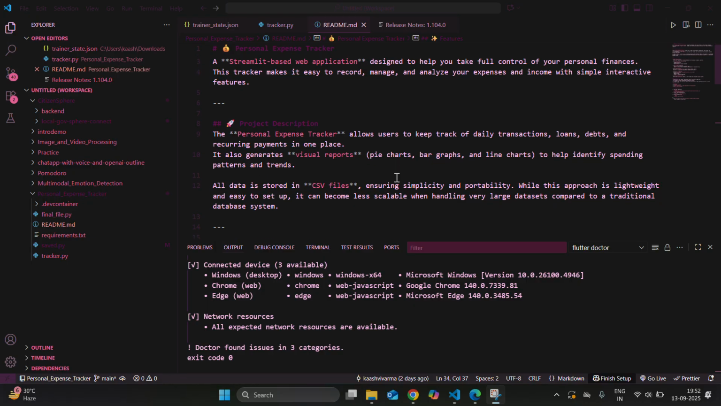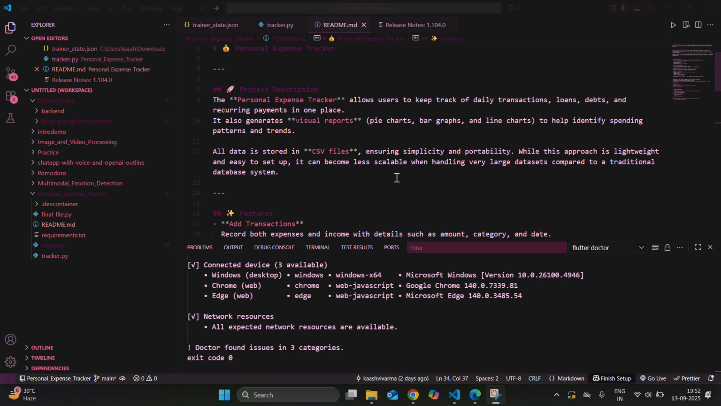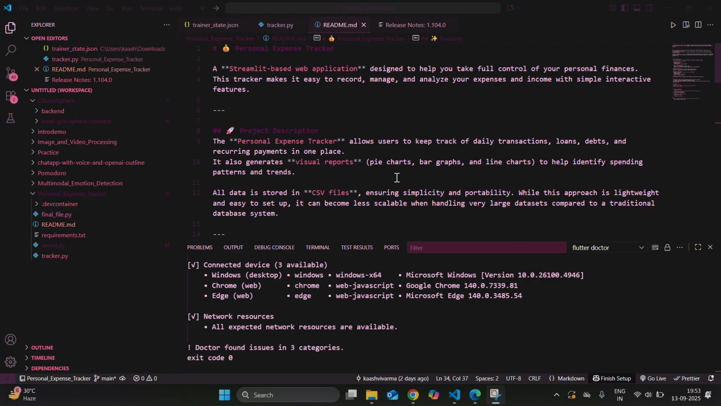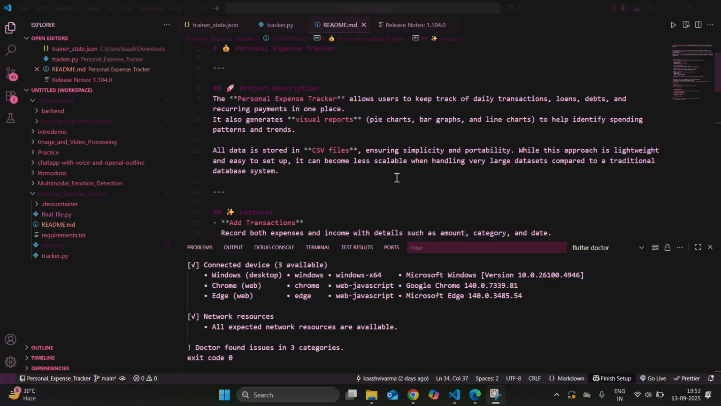This is the project description. It is a personal expense tracker which allows users to keep track of daily transactions, loans, debts, and recurring payments in one place. It has visual reports and it uses CSV files. The problem that CSV files face is that currently I'm deploying it on Streamlit and CSV files vanish when the app isn't used for a long time. So that is a drawback, but I have decided to deal with that later on with SQL files.